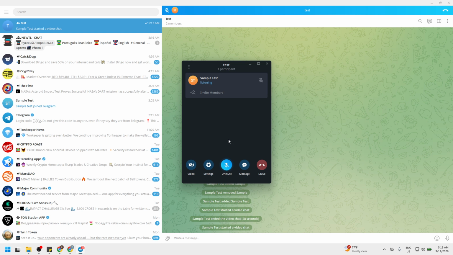If your operating system asks for microphone permission, allow it so participants can hear you clearly. Headphones can help reduce echo and improve audio quality for everyone in the group. Once the voice chat starts, your group members will see it at the top of the chat and can join in. As the admin, you'll have access to host controls to manage participation and keep the conversation organized.